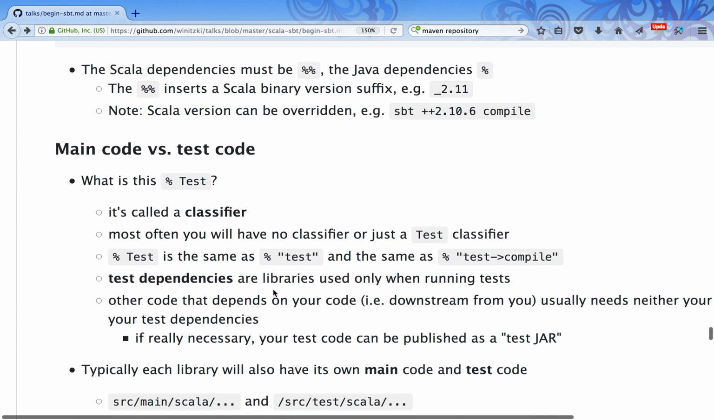Now it's important that you add the test classifier for test code, otherwise other people who will depend on your code will be obliged to also download your test library dependencies, which they may not need. So usually tests are not shared between projects and not published. If necessary, for some reason, you can publish a certain special kind of jar called a test jar, which is like a library jar, but it contains your unit tests.